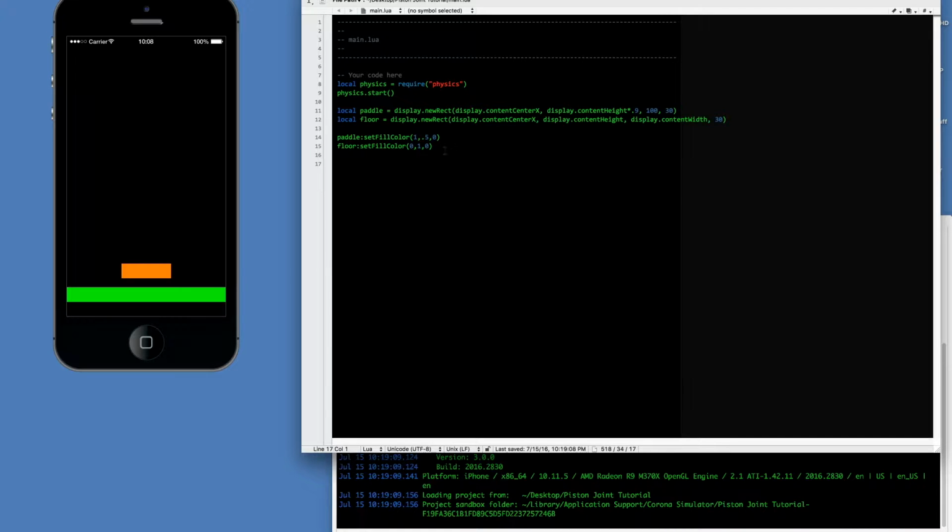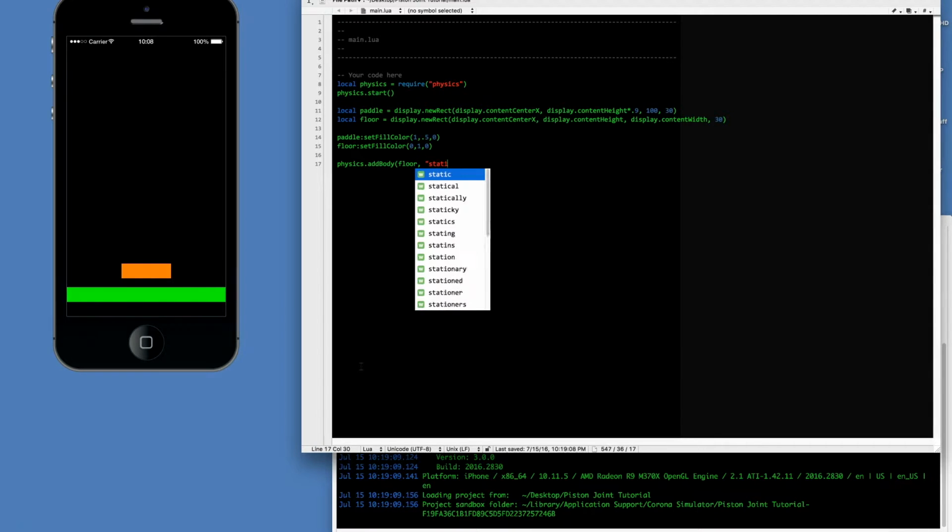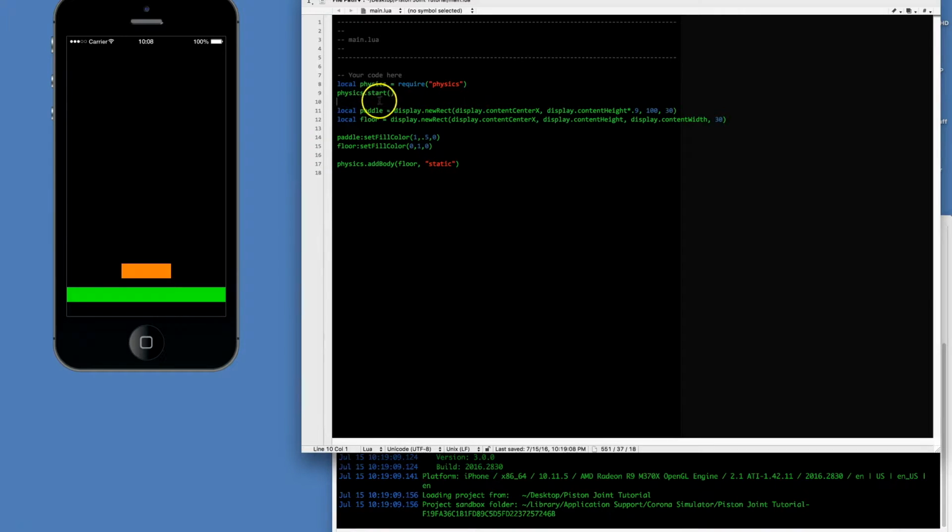The first thing I'm going to do is create a static physics body for the floor. The reason is, one, I don't want the floor to fall off the screen, and two, I want the paddle to be able to anchor itself to that floor. So I'm going to use the physics.addBody method and apply it to the floor, and supply the keyword static so that it does not respond to gravity. Recall that the default gravity setting for physics in a project, unless you override it, is 0, 9.8, which is roughly Earth-like. Your mileage may vary.